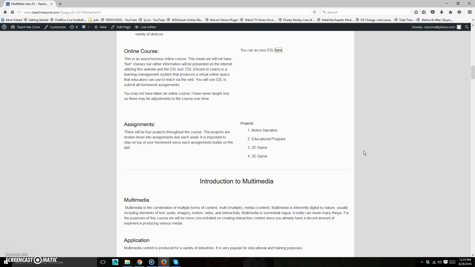So the motion narrative, basically what I'm going to have you do is create a story in 4 panels, and then it's going to be somewhat interactive, and there's going to be some motion involved in it, all right? So it should be relatively simple. It'll be 2D, pretty easy.